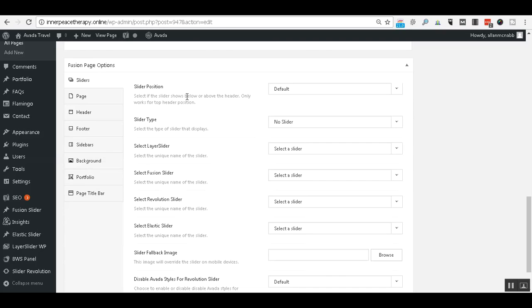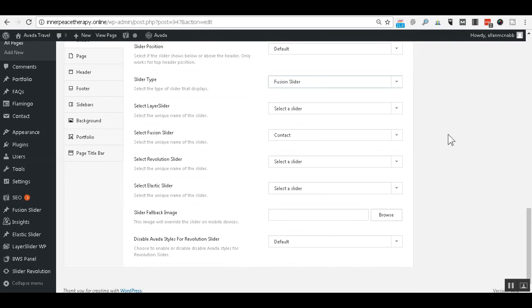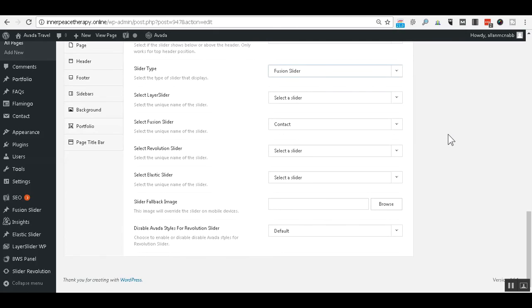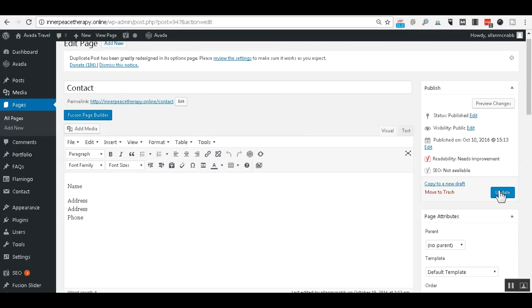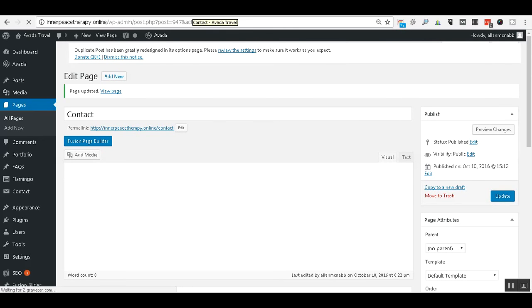Alright, so we've got sliders here. The position is default. Fusion slider is going to be on the contact page. The type of slider is a Fusion slider, and that should be okay. Now let's just double check here. Let me update that, and let's see if, just to make sure, all of this came out good with our contact page.